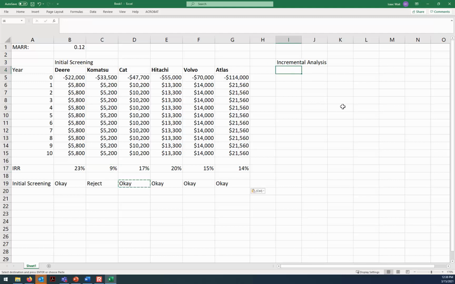Okay, so what's our first matchup? Our first matchup is not Komatsu versus Deere because we've already rejected Komatsu. So what's our first matchup then? Cat versus Deere. Good. And Travis even says C minus D, and he's right, that it's going to be the more expensive alternative minus the cheaper option. So for my first matchup, I'm going to say C minus D. That's how I'm going to label it as the increment that I'm comparing. And so equals Caterpillar minus Deere.